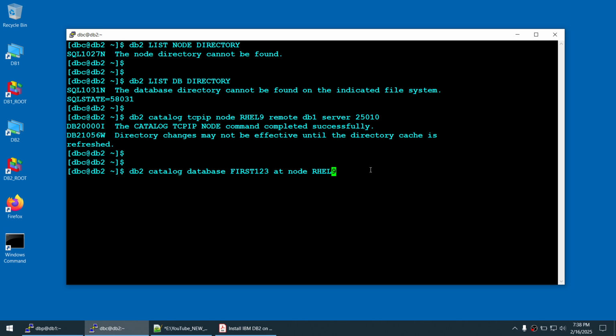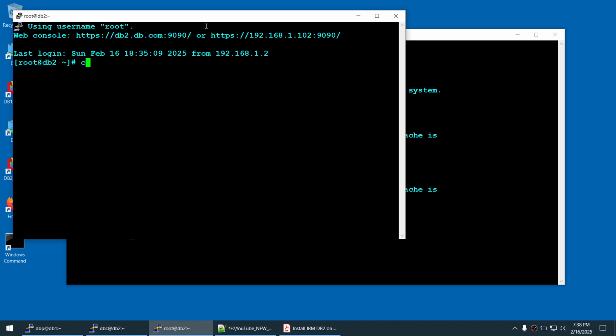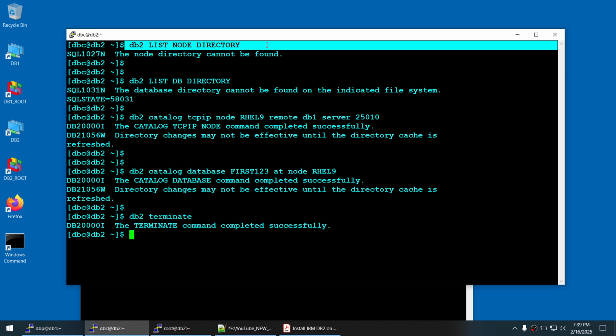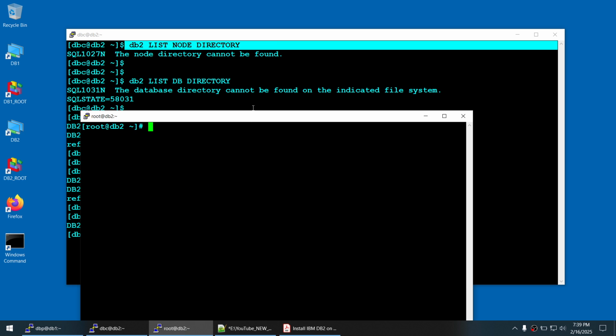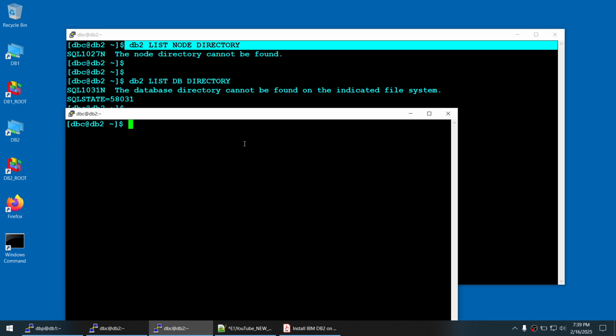So that's done. Now we will do db2 terminate to refresh the cache. And then let me run exactly the same command. Let me connect to the same server once again, because otherwise the output will scroll here and there. If I run db2 list node directory, I should have connected as the dbc user because the instance is running as dbc.